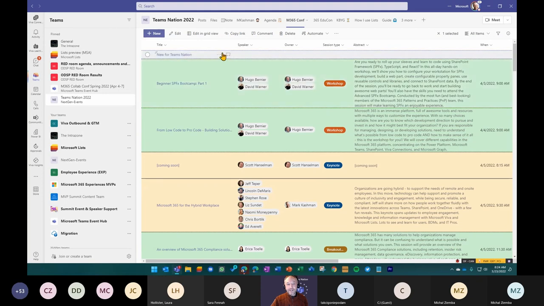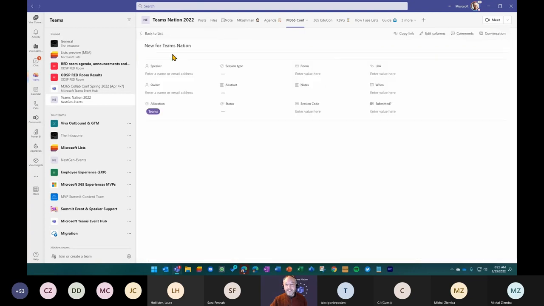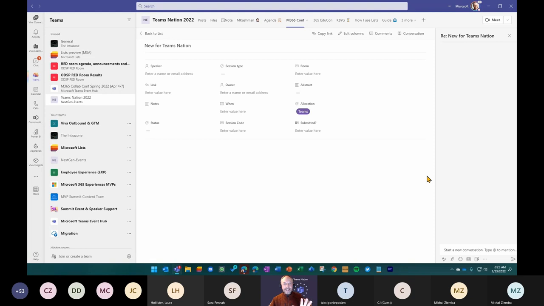And so the next thing I wanted to share with you is when you start to collaborate with somebody. So if I go in and choose that item and I want to work with one of my peers, I'm going to go into the individual item and click on conversation. Anytime you have a tab, you can show the item or the content and have a conversation side by side.